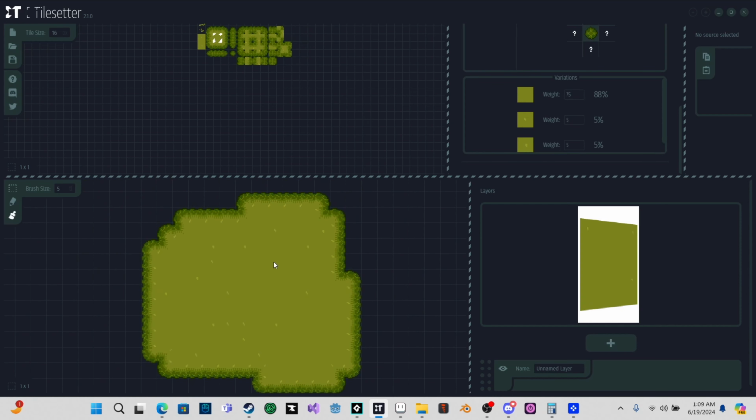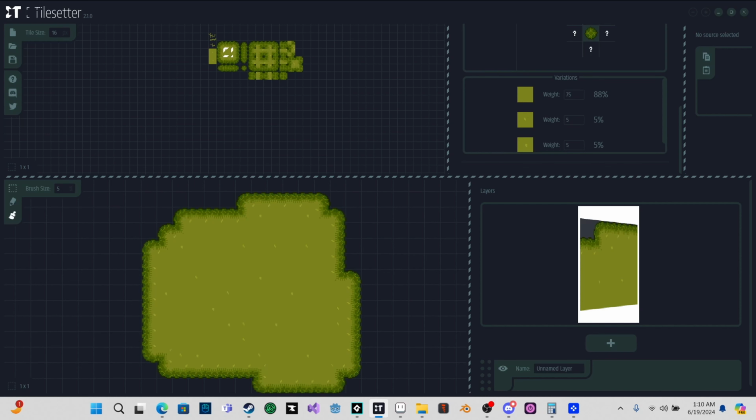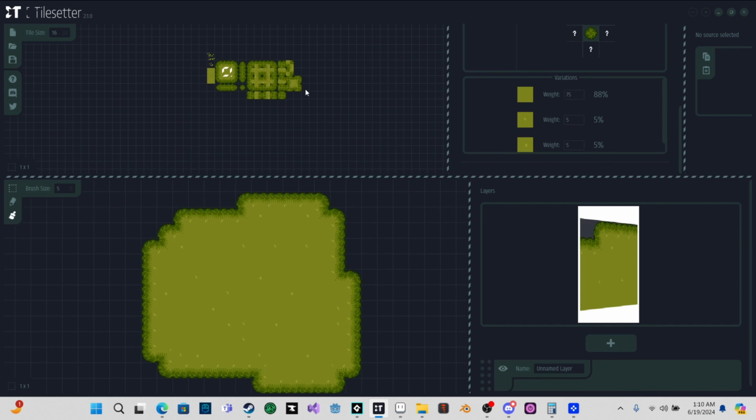Very great for breaking it up and making it look more natural. It helps get rid of repeating patterns as well. So now you got something that looks kind of nice. Let's say you're done, right? And you just want to import this into your engine.